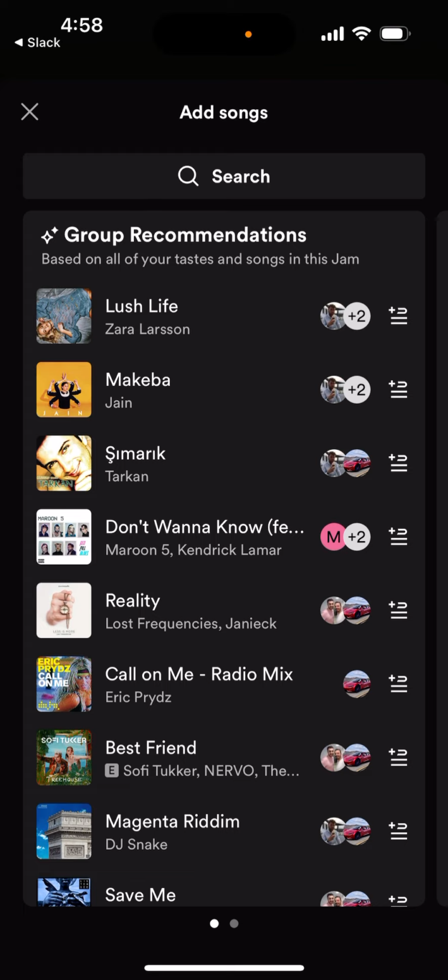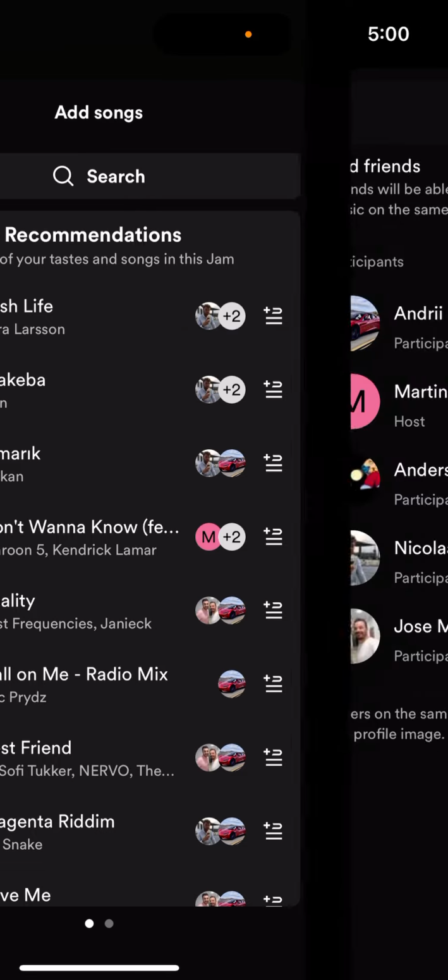So the first screen is just the group recommendations. These are the tracks which are common to the theme of this party, of this music event. Spotify gives you recommendations with some songs which are common to the party, and also which ones you liked. So you can add those as well. Try that, and if you don't like them, of course, you can just go to the second screen and add your own songs which you like.